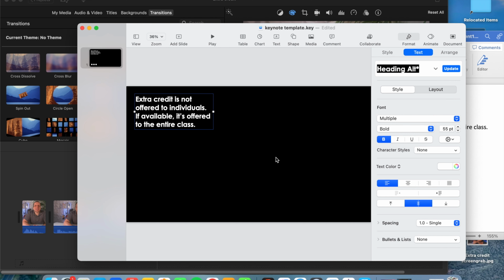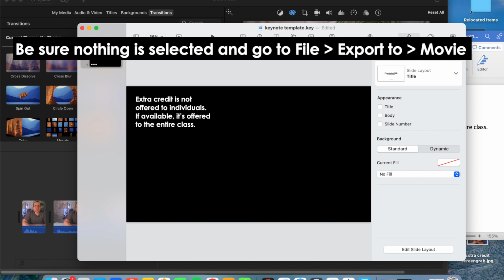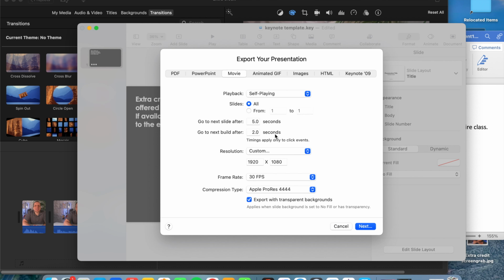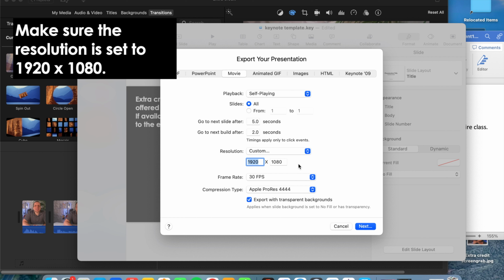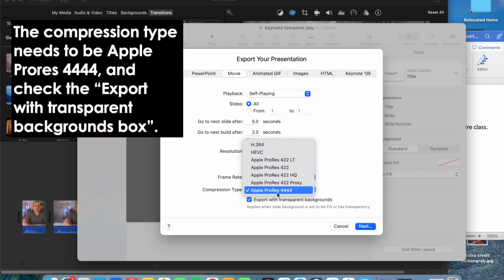Okay, now I'm going to click out of it. Make sure I'm clicked out of everything. At this point, I'm going to go to File, Export to Movie, and then this is where it shows Movie. I'm going to make sure this is 1920 by 1080 because that is the dimensions for the frame that we are putting it in. Okay, that's right. Make sure your compression type is always this Apple ProRes 4444. Always just have it like that, as well as export with transparent backgrounds.